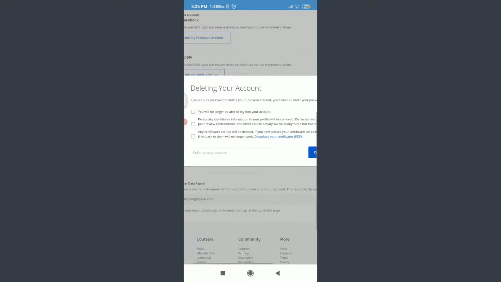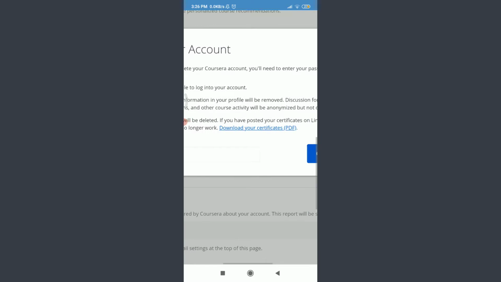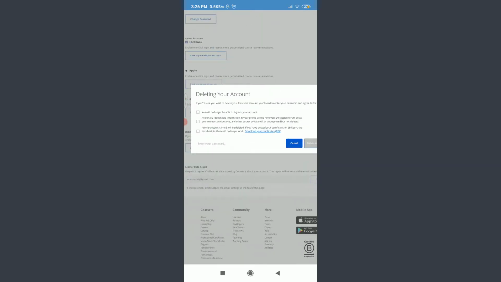You can see that if you're sure, first of all, you need to agree to all of the conditions and circumstances given for you over here, that you will no longer be able to log into your account and personally identifiable information on your profile will be removed and any certificates earned will be deleted. And regarding certificate, you can even download your certificate. You can see that download your certificate through PDF.